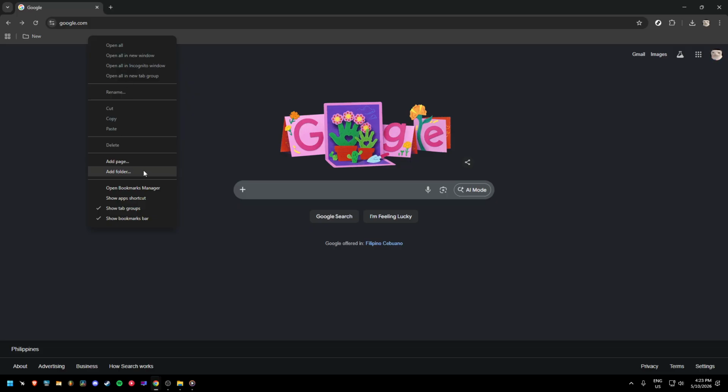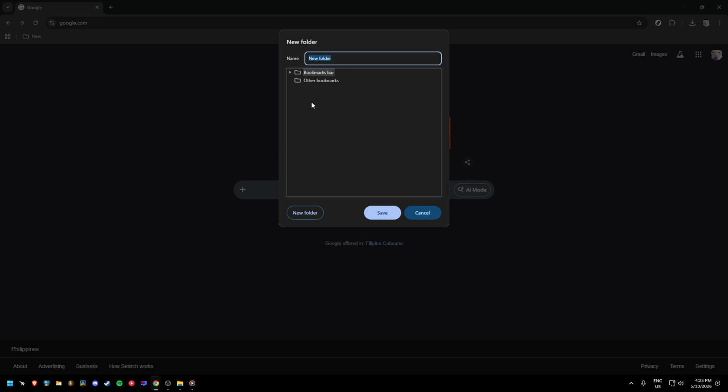This option tells Chrome that you want to create a new container on the bookmarks bar rather than adding a single bookmark. After you choose Add Folder, Chrome will open a small dialog where you can name the folder. Give it a clear, specific name that matches the type of websites you plan to store in it. Short names tend to work best because the bookmarks bar has limited space and long names can get cut off.